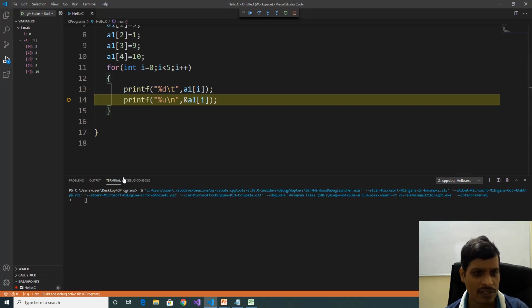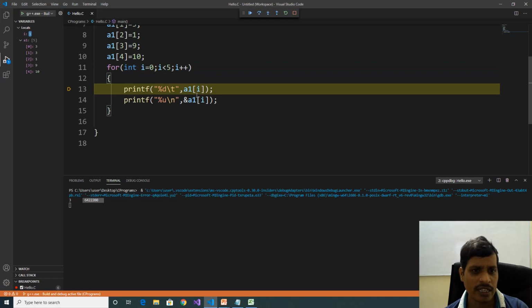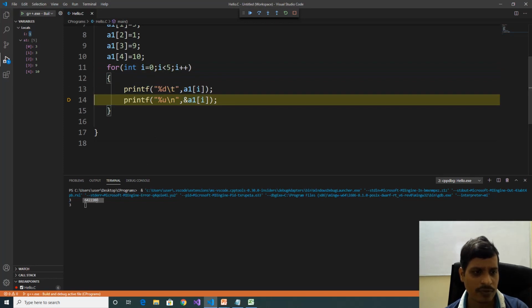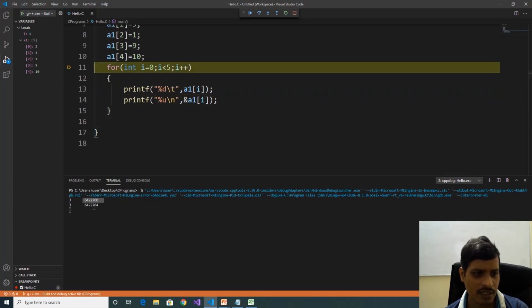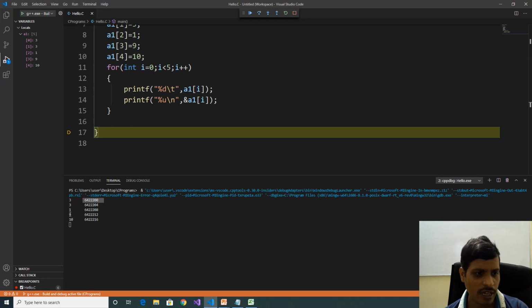Later we are printing the address of a1 of 0. Here the address is this one, 64 222. Here i is equal to 0, it will increment by one. That means i is equal to 1. 1 less than 5, true. Then a1 of 1. Print the value and print the address. Print the remaining values. Here the values are 3 3 1 9 0. Here the addresses end with 200, 204, 208, 212, 216.